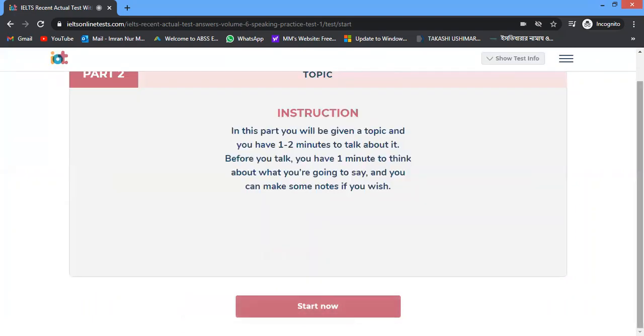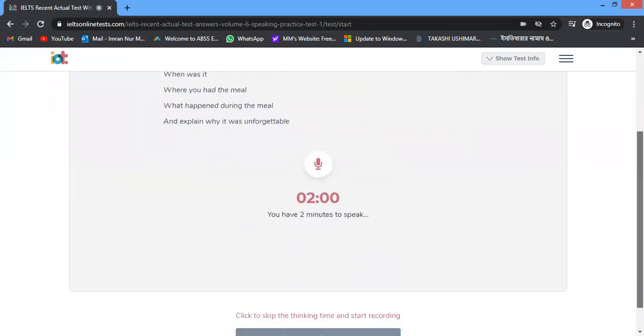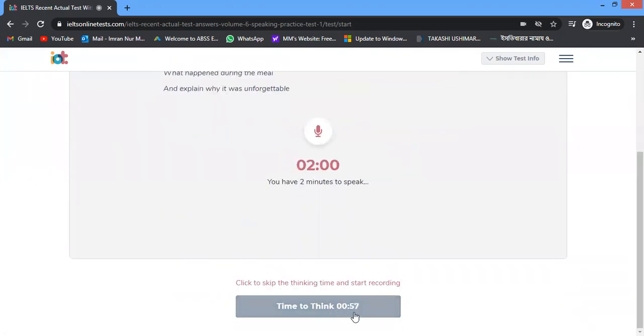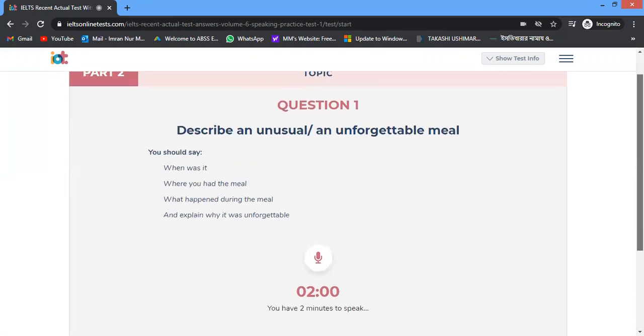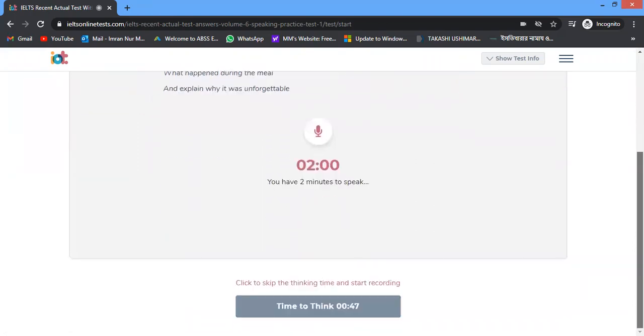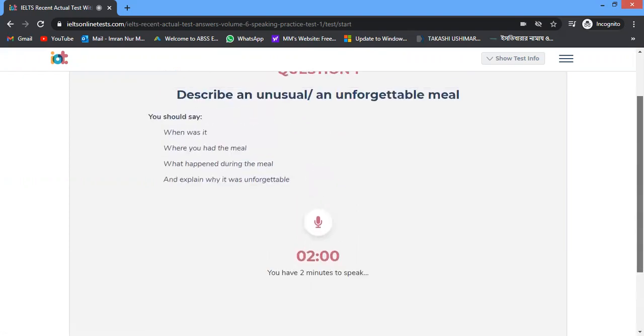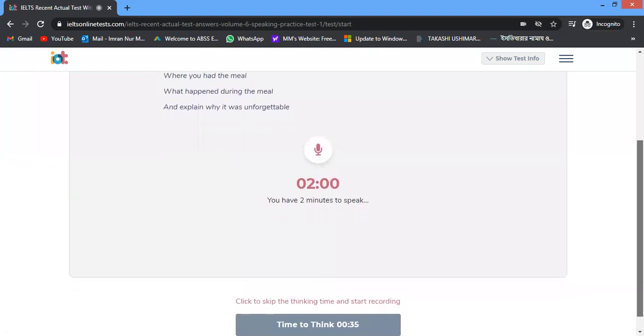For part 2, you will have at least 1 minute for thinking about the questions. This is the timer for thinking, and this is the question. You have to answer these questions within 2 minutes. And you also have the opportunity to take some notes regarding these questions, so that during the speaking you can answer coherently and to the point.